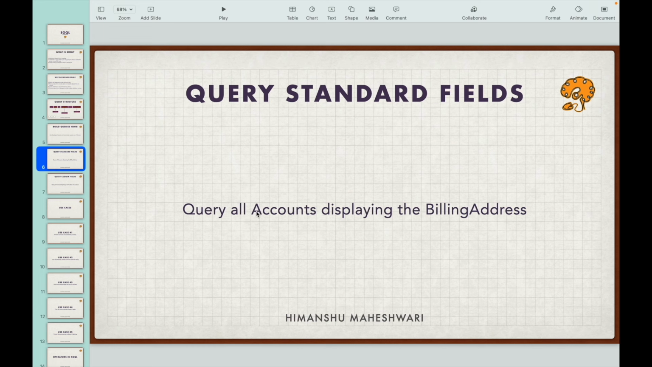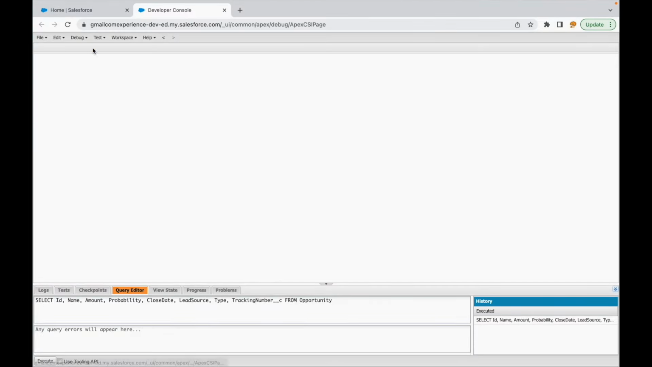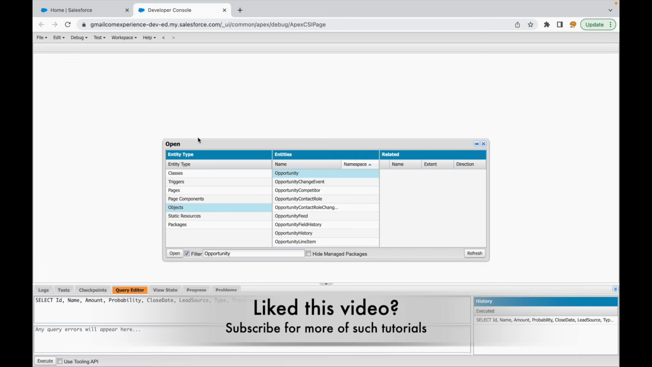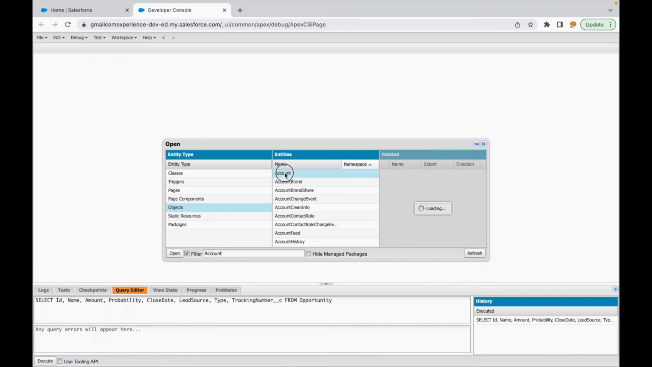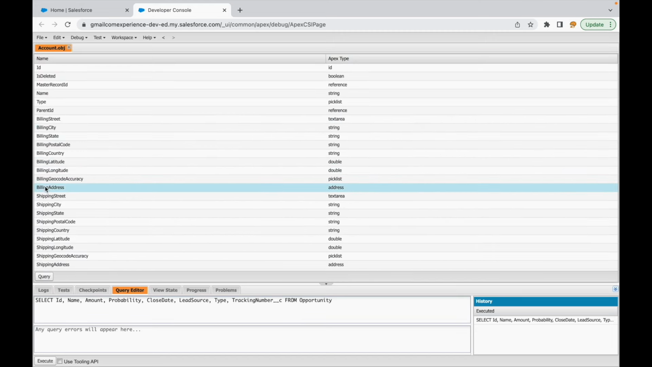All right. So the first thing, how do you query standard fields? Now, I hope you understand what is standard versus custom. So to query standard fields, you can query all accounts displaying the billing address. Billing address is a field that's available on the account object. How do we certify that? Let's close this, and let's go to File and say Open Object, account. Now here you see I have billing address, which is a standard field. I don't see __c. So I'll start writing my query.